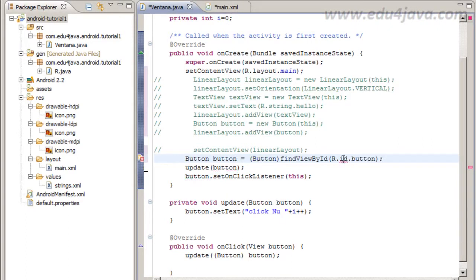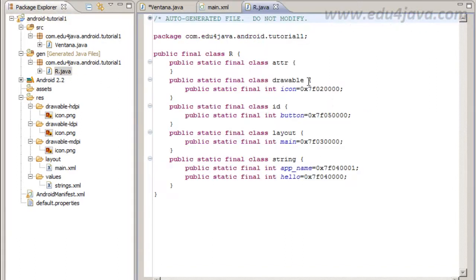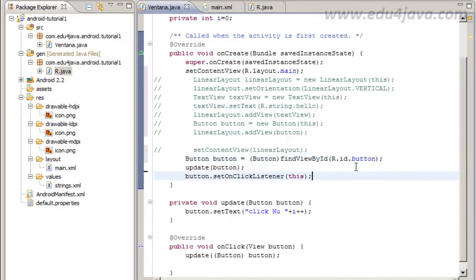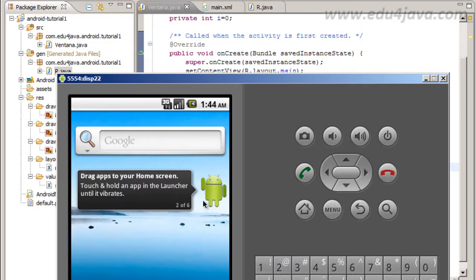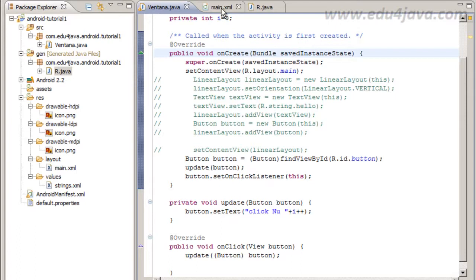How can I get it? I get it with this. This is okay. Check this ID here, at plus ID slash button. It generates in the R file this constant button, and we can reference this ID button from the Java code here, and this findViewById gives me the reference to the button that is created in layout main. Okay, I have the reference for button here, and I can work with the button. Let's check if this is working. Okay, yes, as you can see, now we are working with XML instead of Java code.